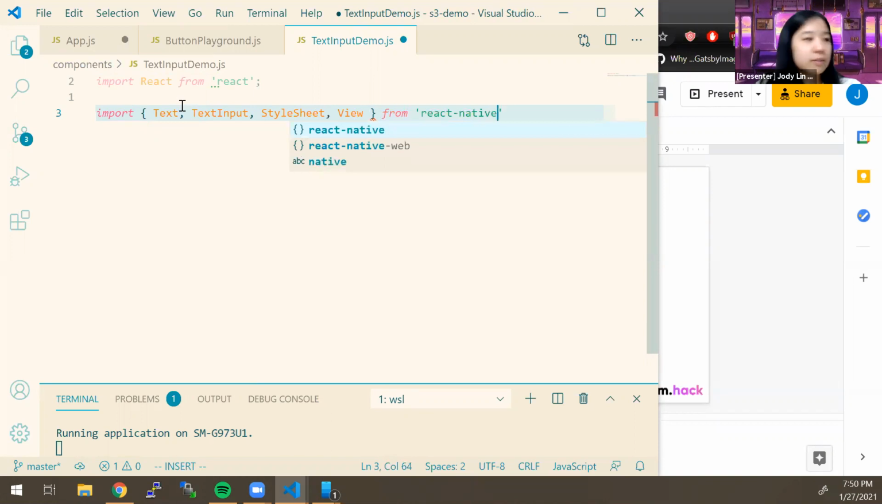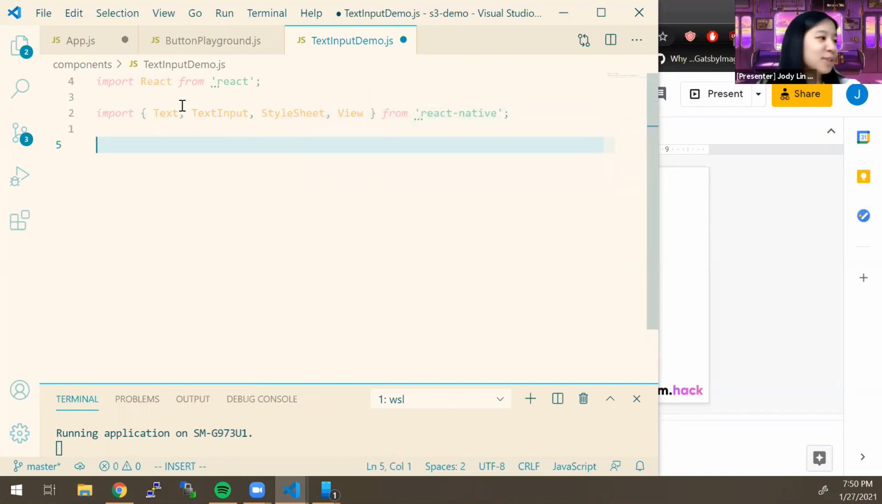Am I typing at 200 words per minute? I don't think that's the fastest I've gotten to. I think I've gotten up to 126.